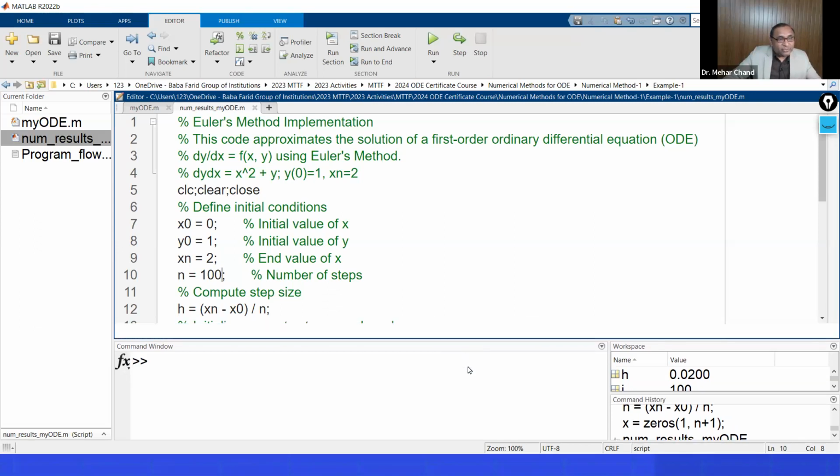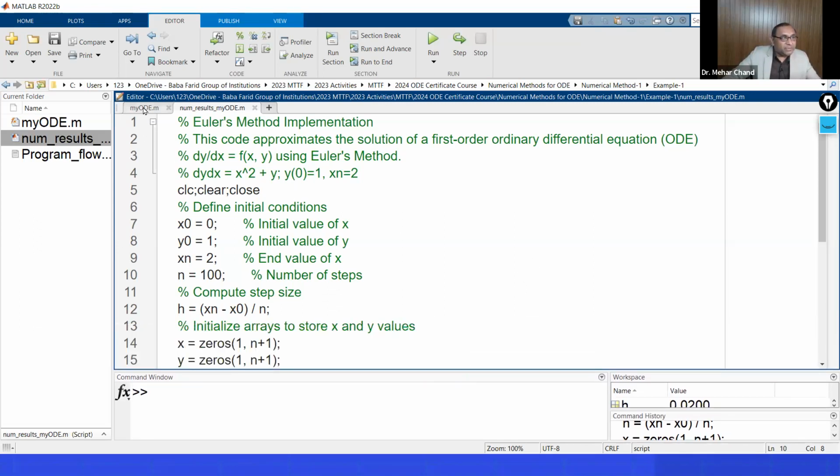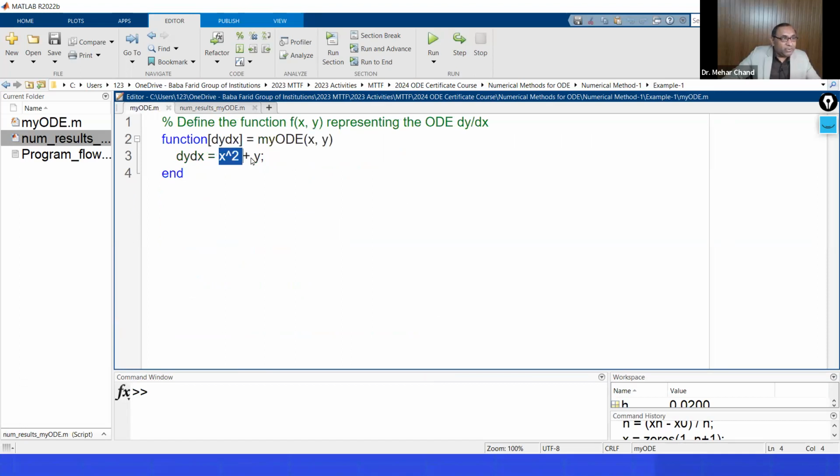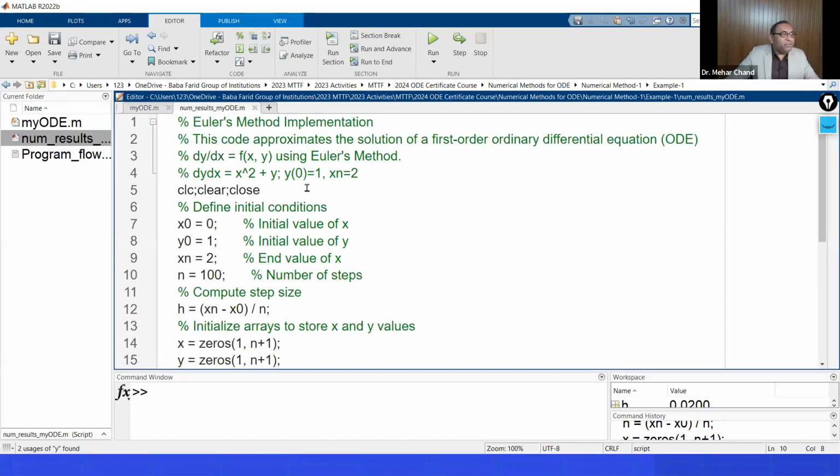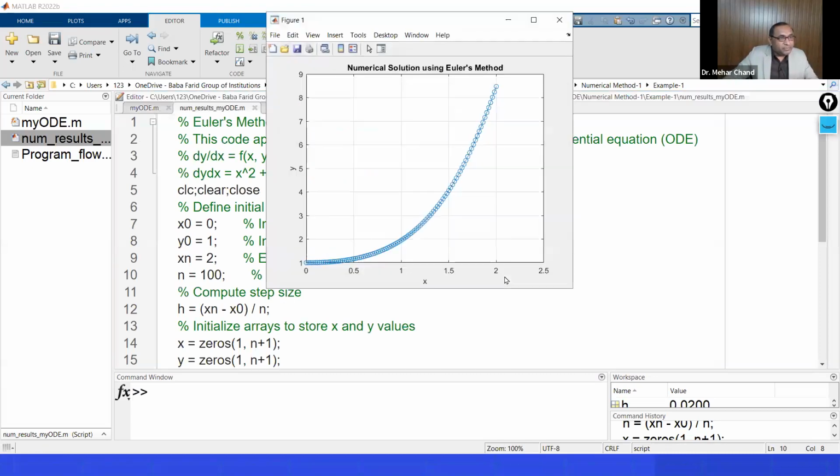Now, for different types of examples, you need to modify only at this place. Suppose I have the differential equation dy upon dx is equal to x square plus, at this place, a sine function, sine x, and a product. Save it. The initial conditions are the same, but if you want to change the conditions, you can. When you execute, you will have a different result.